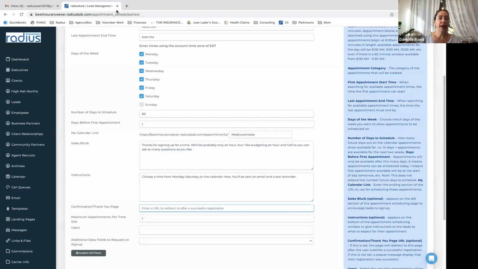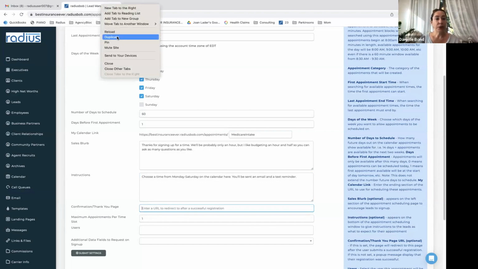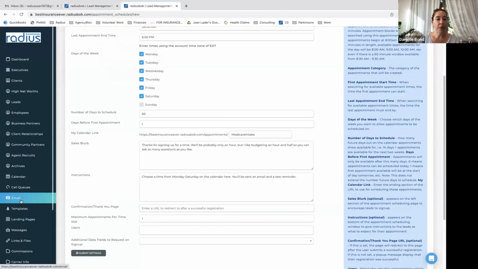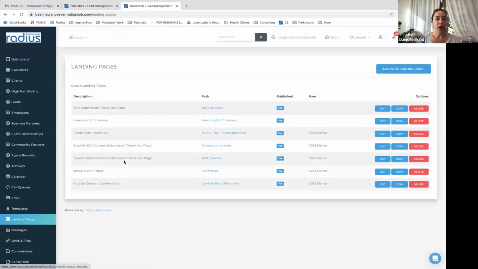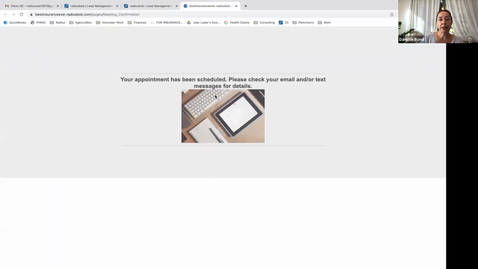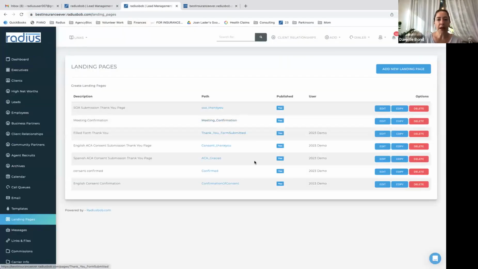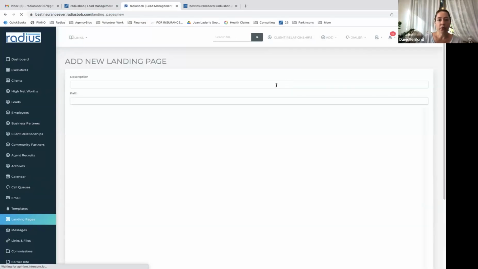Usually I would tell you never use a duplicate tab with Radius because that will affect your dialer. But in this case, I'm going to add a duplicate tab here because I need to grab my landing page here. All I'm doing is going into landing pages and choosing my landing page of meeting confirmation. You can edit this. This is, I guess, my current landing page for this. We have a default in there for you for meeting confirmation. But just create one, add one, or do whatever you need.